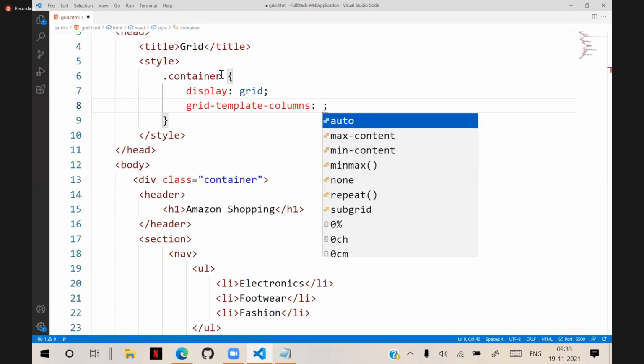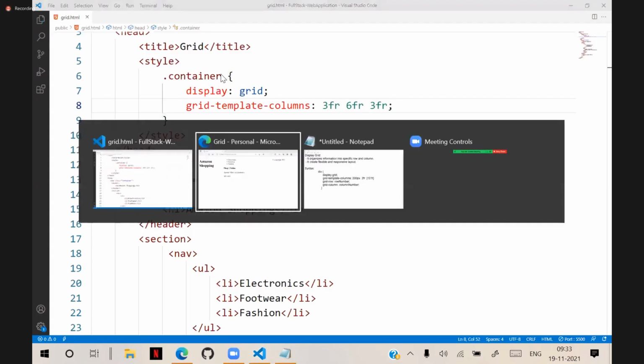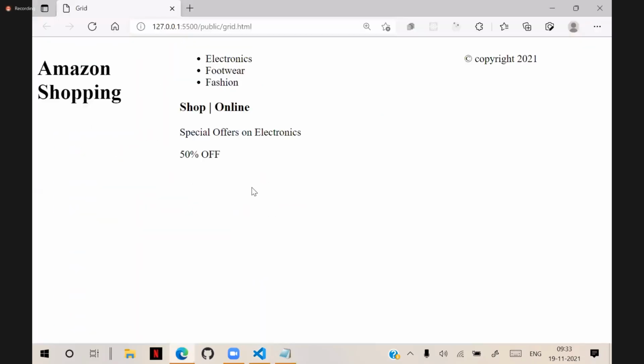Already we know we can give out of 12 fractions how many we want. Suppose here I am defining the number of fractions as 3 fractions, 6 fractions and 3 fractions. Then you can see it is arranged in this way, because it splits the entire content, whatever you kept inside it.